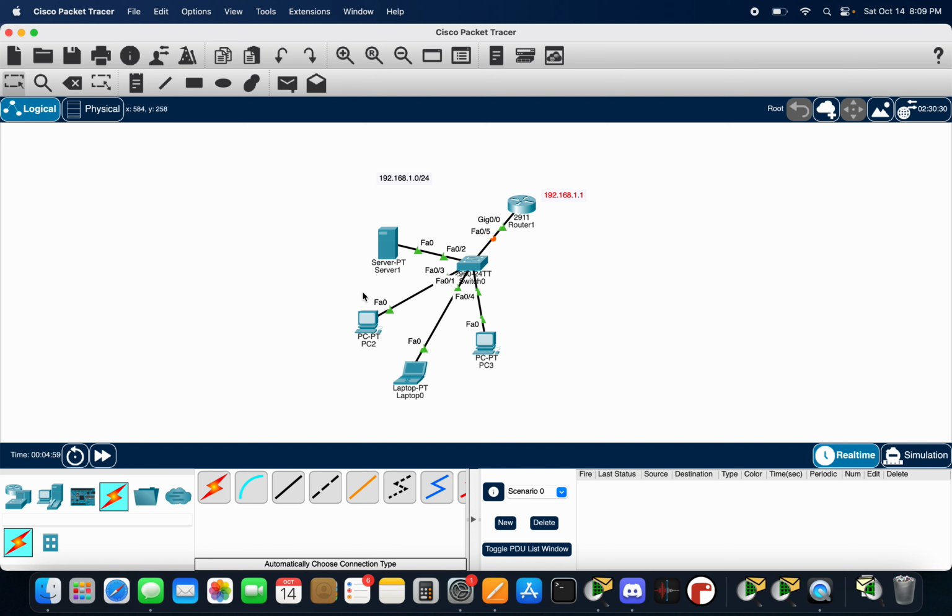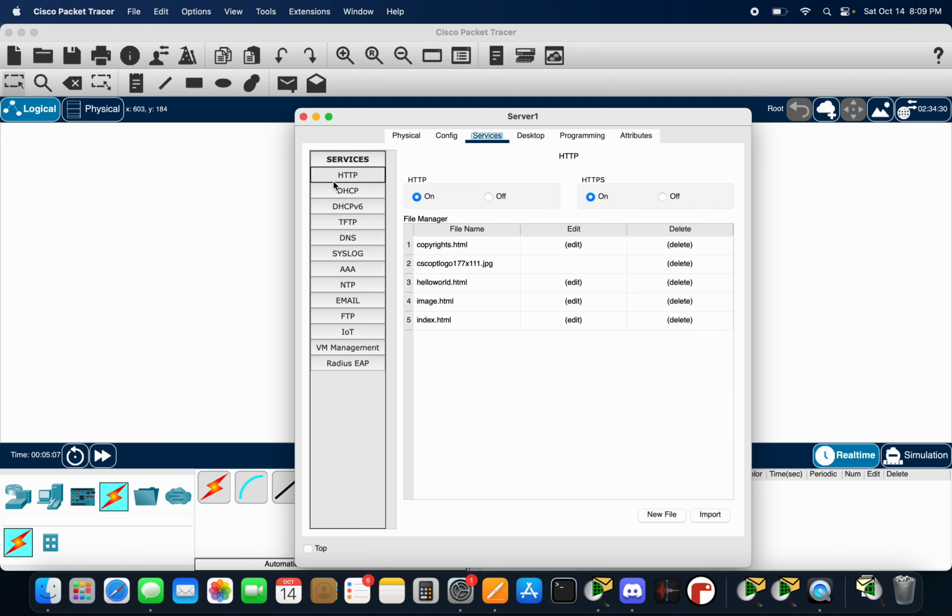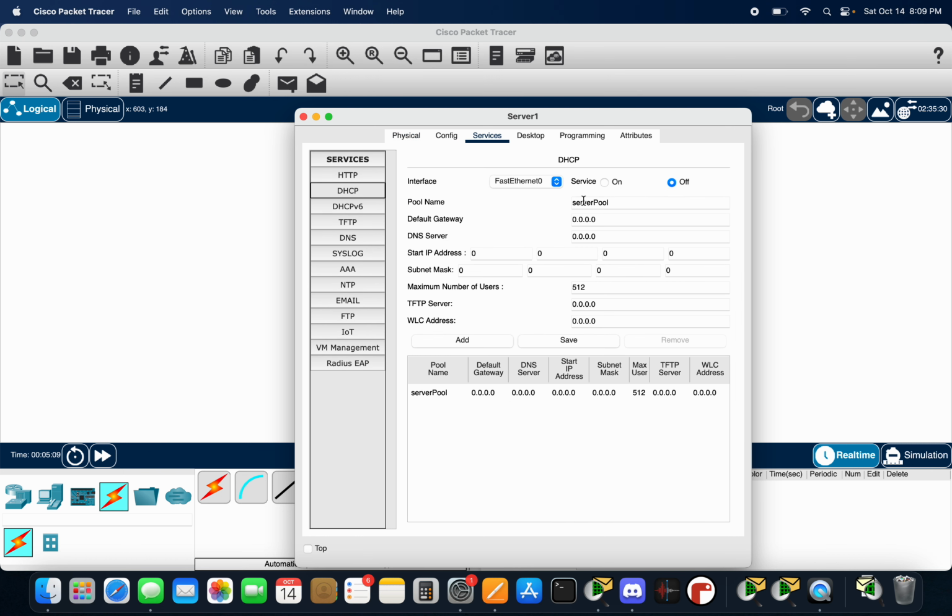Now, to actually set up the DHCP, the way we've done it in class is it's going to be on the actual server. Under services, you'll see DHCP. So we're going to go ahead and turn it on. We can change our pool name to whatever we want. We can change it to DHCP.